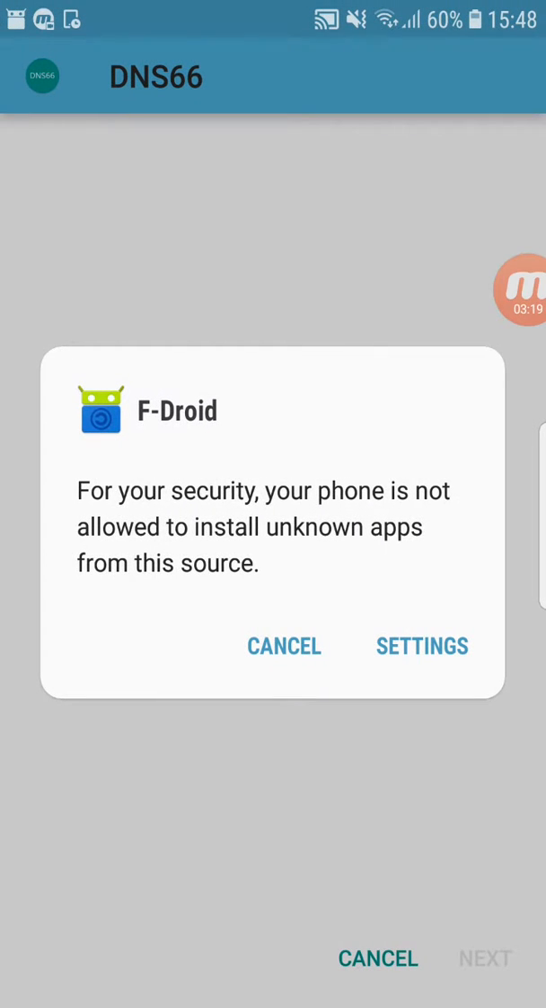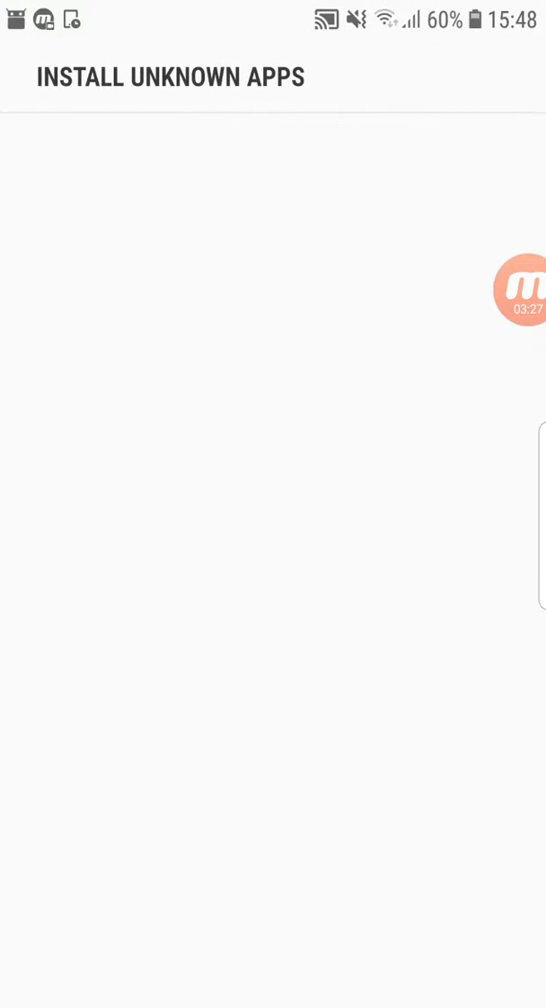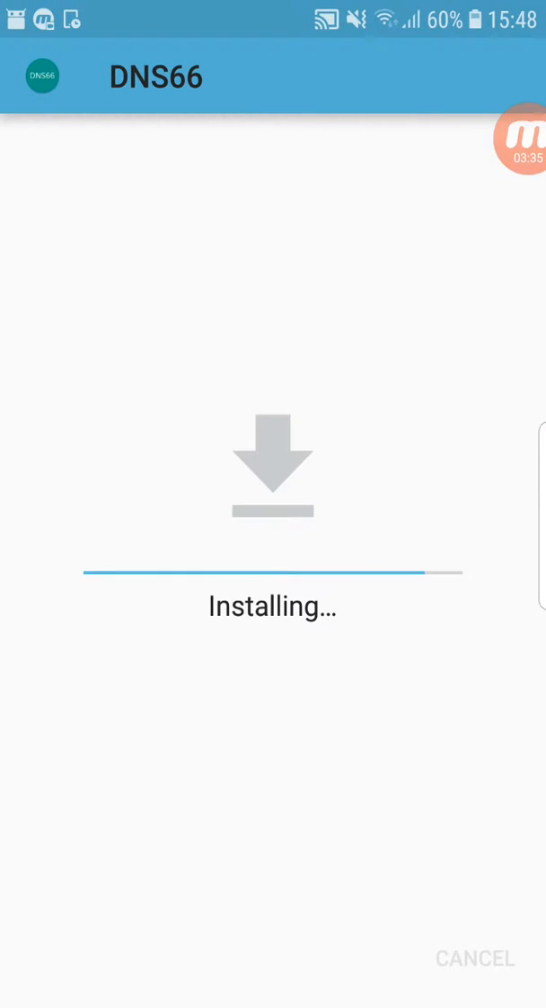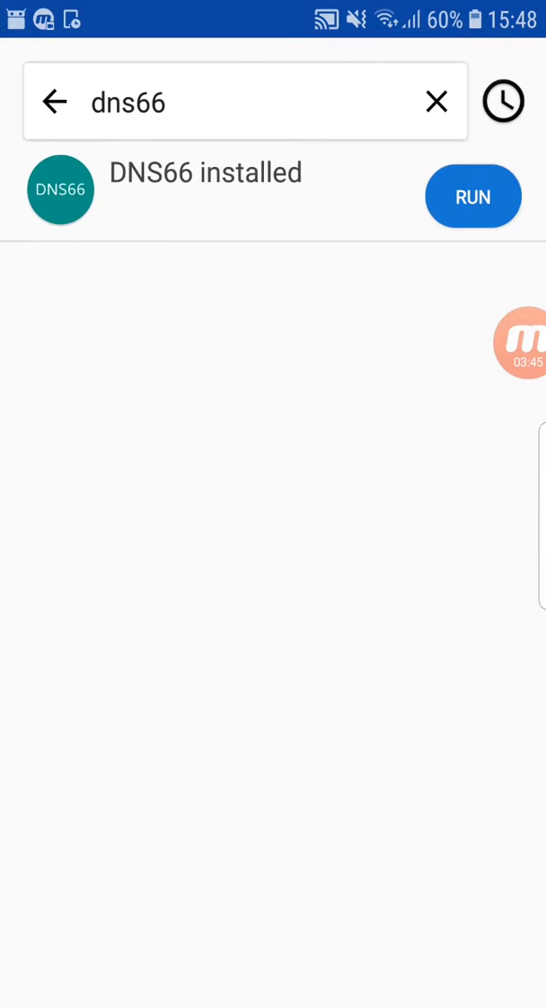All right, ready to install. For your security, your phone is not allowed to install unknown apps from this source. We're going to click settings. It's normal. We're going to click on this button, allow from this source. We're going to go back and install. All right, we click run.